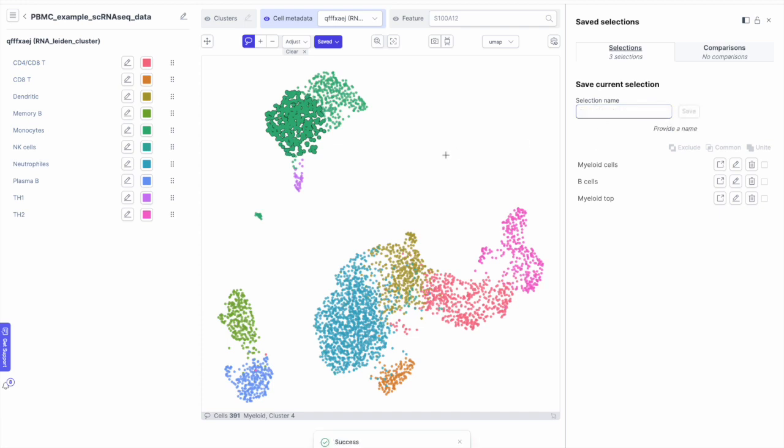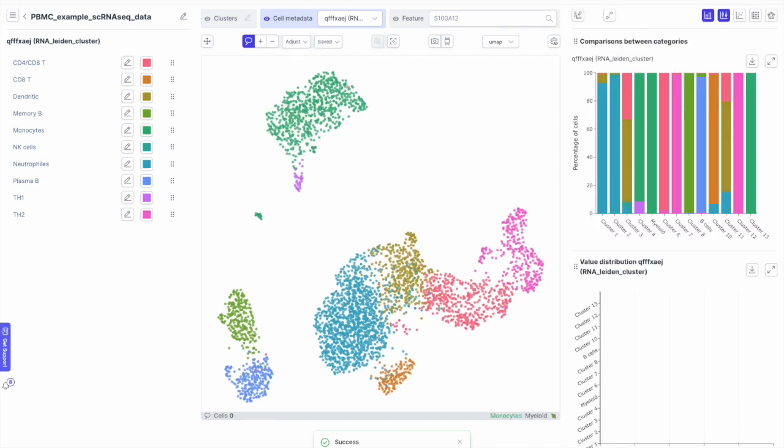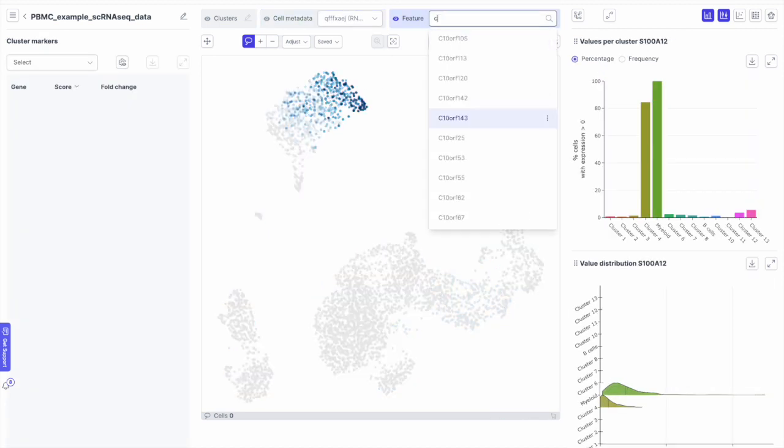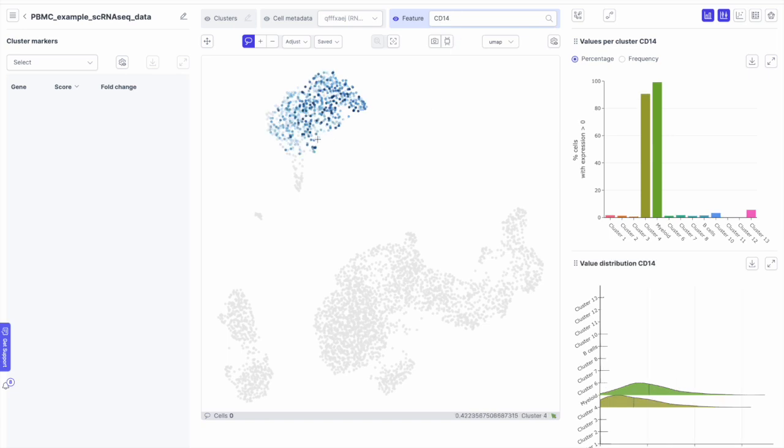So now I have a few different subpopulations. And there are, of course, other things you can do. You can select cells based on genes. So let's say we take CD14 here, we see that it's expressed in the myeloid cluster, but not equally, so there's some heterogeneity here. So we might want to compare the CD14 high versus CD14 low cells within this cluster.